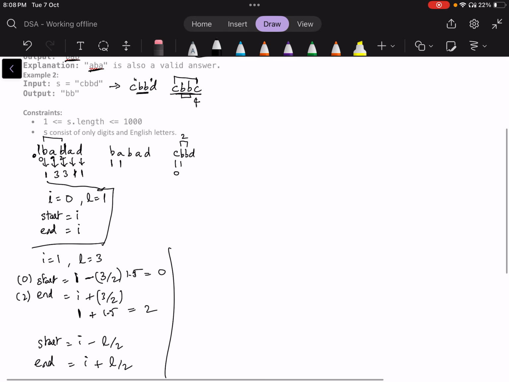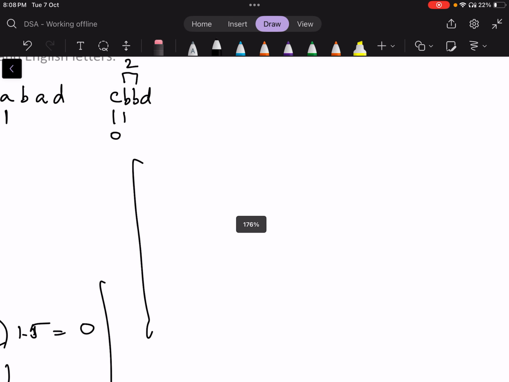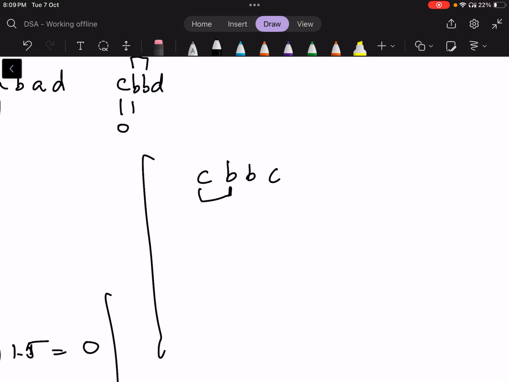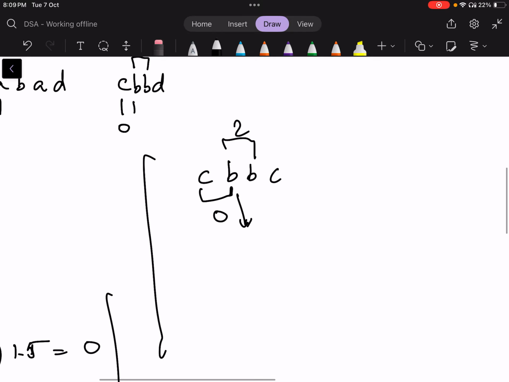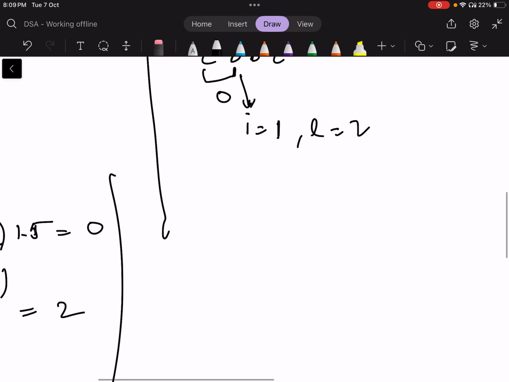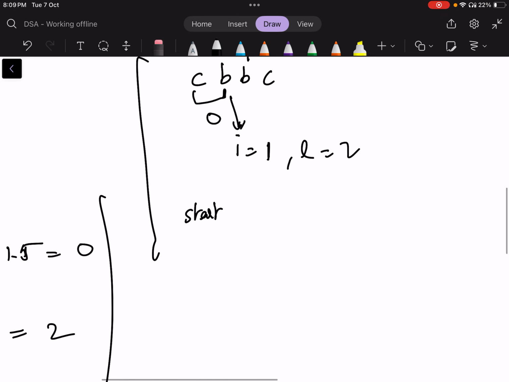So let's also consider the other case wherein we have CBBC, right? So CBBC at this value. We would be applying both these, I and I plus 1, considered to be center. So at this value the length is 0 and at this it is 2, right? So here the value of I would be 1 and the length would be 2, right? That's what we are concerned about. The first value where the length is 0 is not very important.